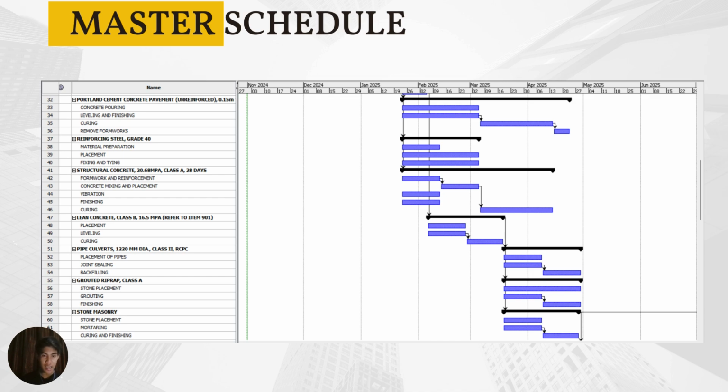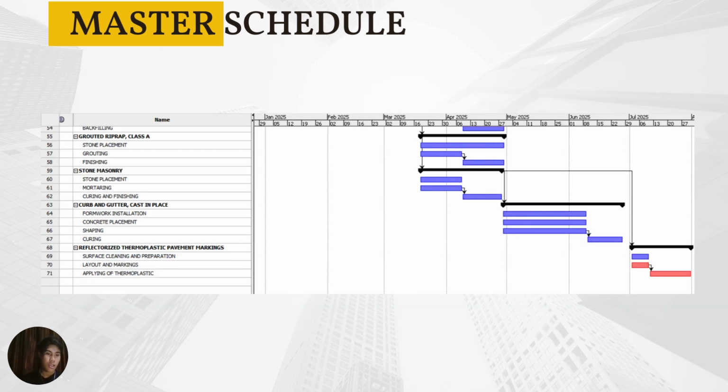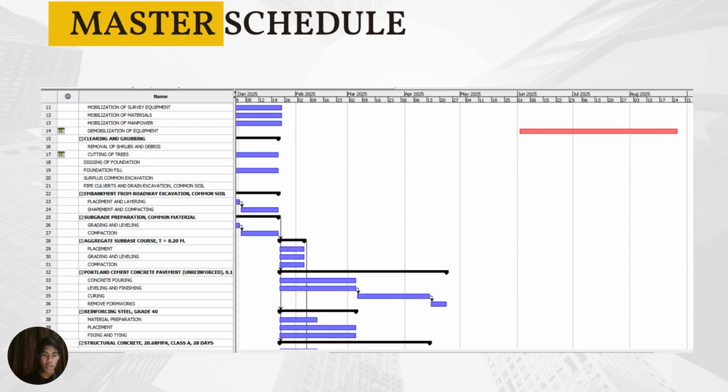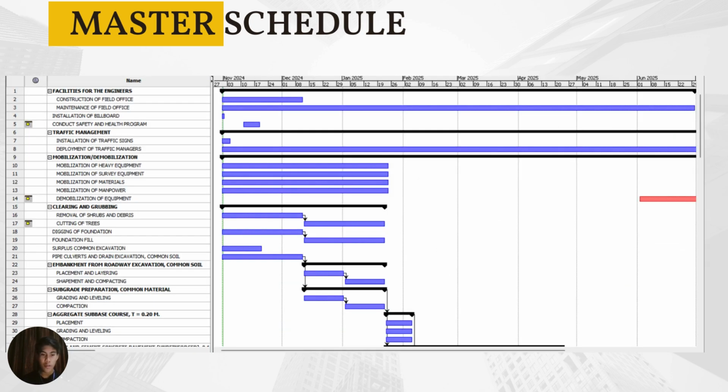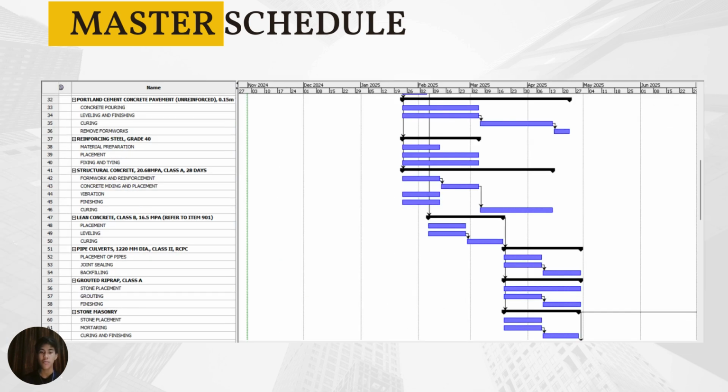Grouted riprap, Class A, 1.5 months. And lastly, oh, not lastly, but for stone masonry, 1.5 months. For curb and gutter, cast in place, which includes formwork installation, concrete placement, shaping and curing, almost 2 months. And lastly, reflectorized thermoplastic pavement markings, 1 month. So the whole duration of our project, or just one contract, is 8 months.